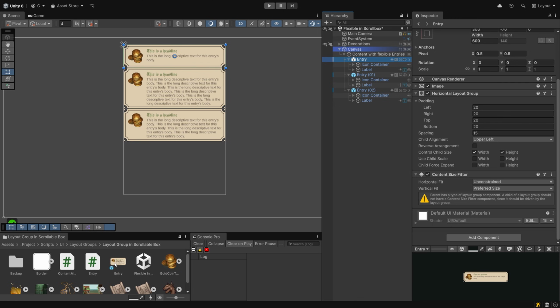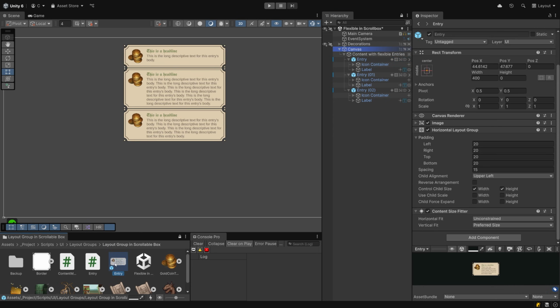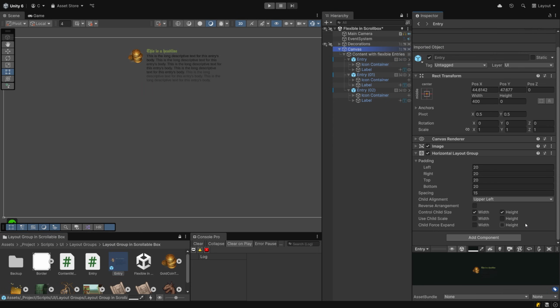I have seen people jump through tons of flaming hoops and adding components that refreshed the canvas when child elements changed because the developers thought they needed a workaround component here. We don't. We just have to trust the layout system. Go to your prefab and get rid of the content size filter altogether. Not just disabling it, remove it.